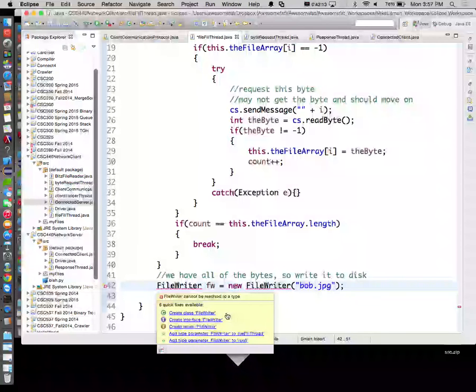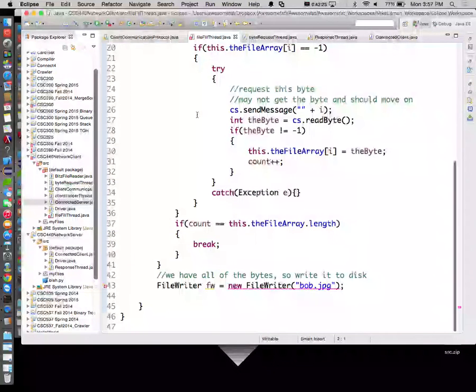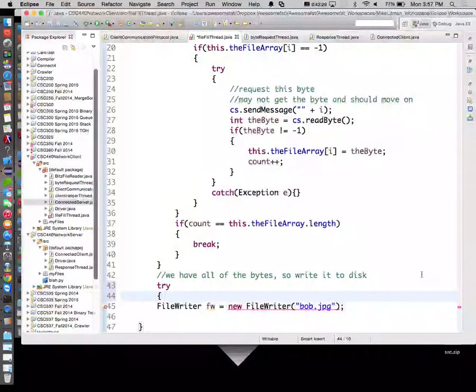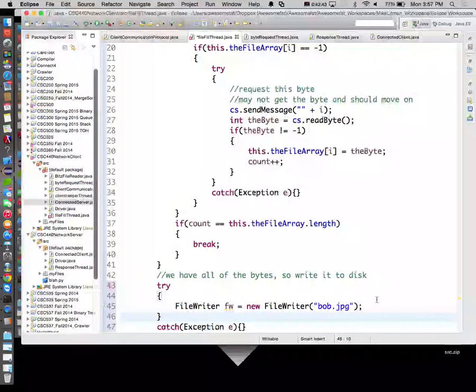What's up with this? Does the shortcut work? There, I have the entire IO library now. What's wrong with try catch? Throw try here. Man, 3 minutes. We got this. Catch exception e, do nothing. So file writer bob.jpg.